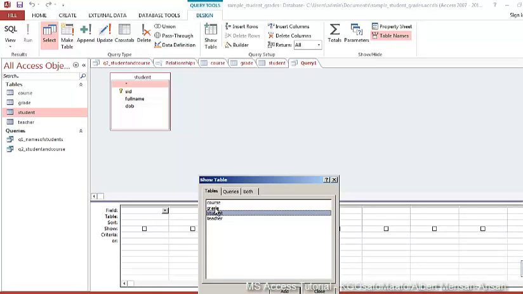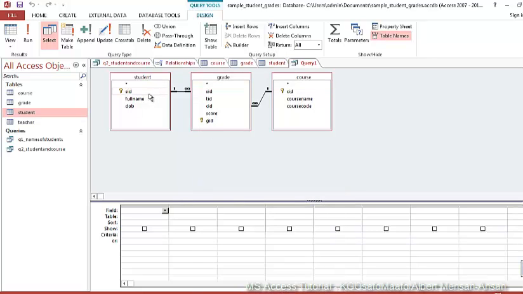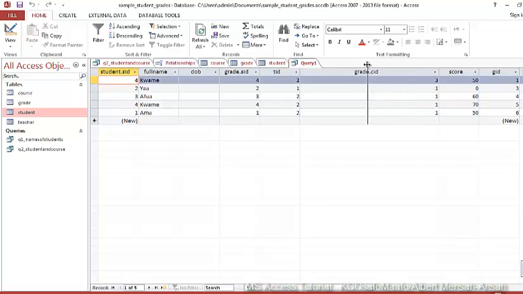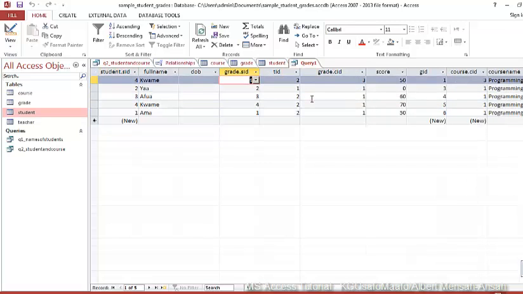I'm going to show students, grade, course. This time, I'm going to show all of the columns. I'm going to click on everything: SID, TID, CID, score, GID, CID, course name, course code, and run this. It's going to be a very long table. But note that for this one, look at this. It's taking the first row, student ID is 4. So it takes SID 4, and it goes to the next table, which is grade, SID 4. It will go all the way to the next table and say course, CID.